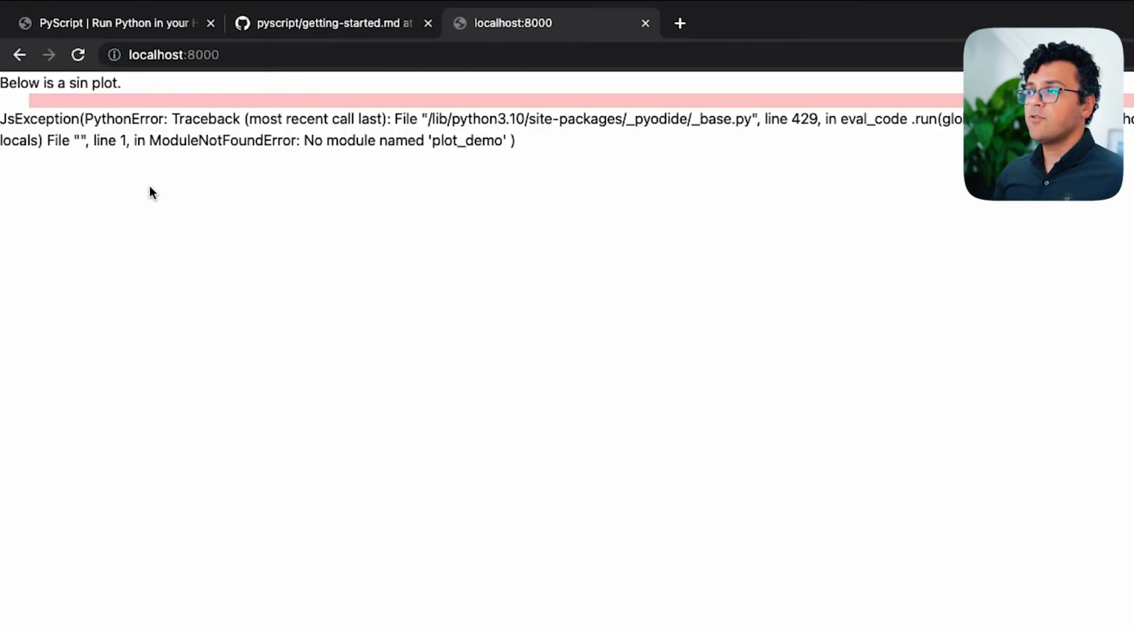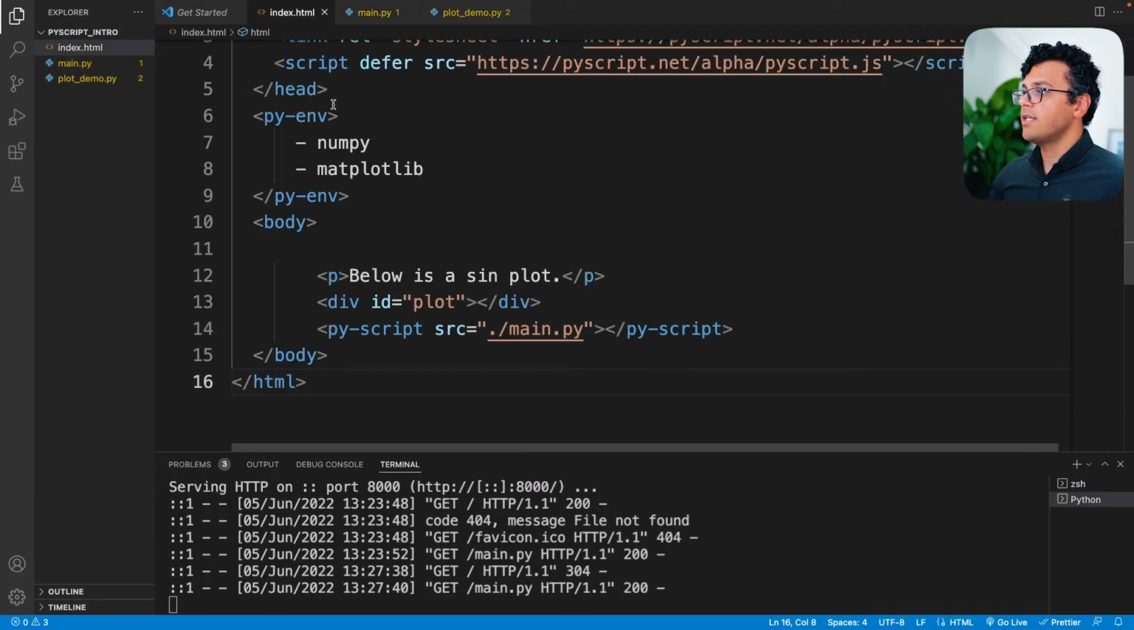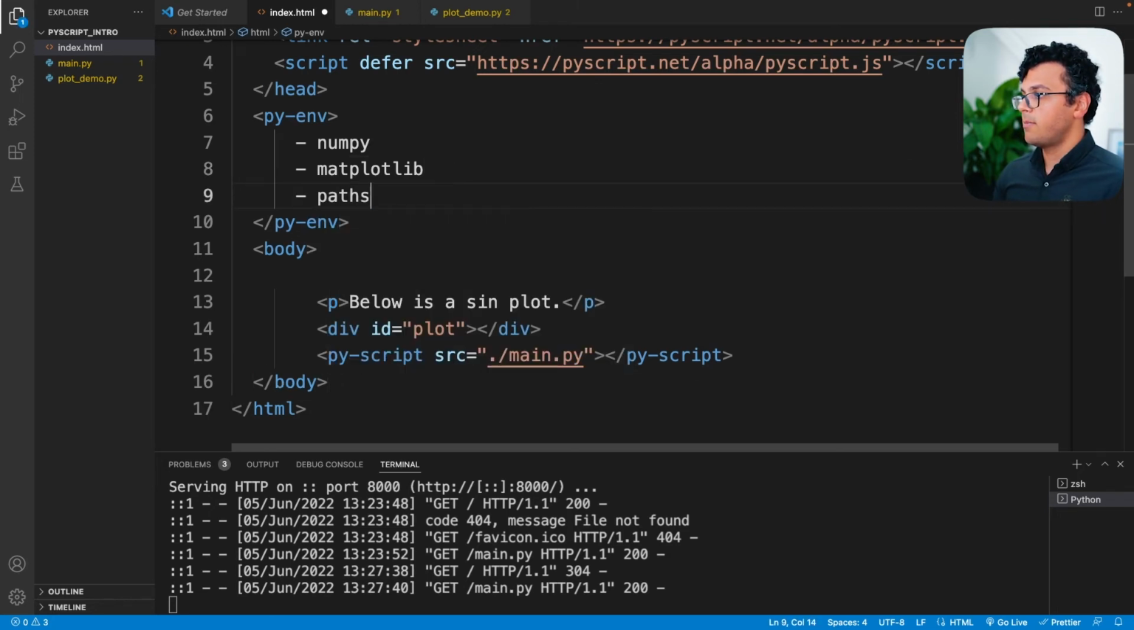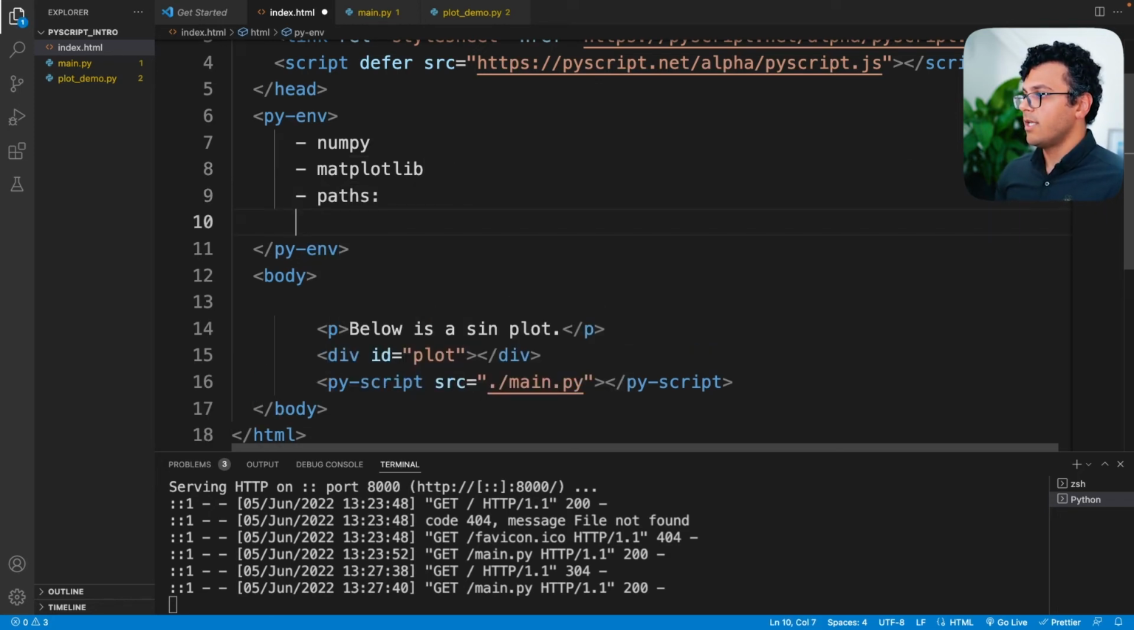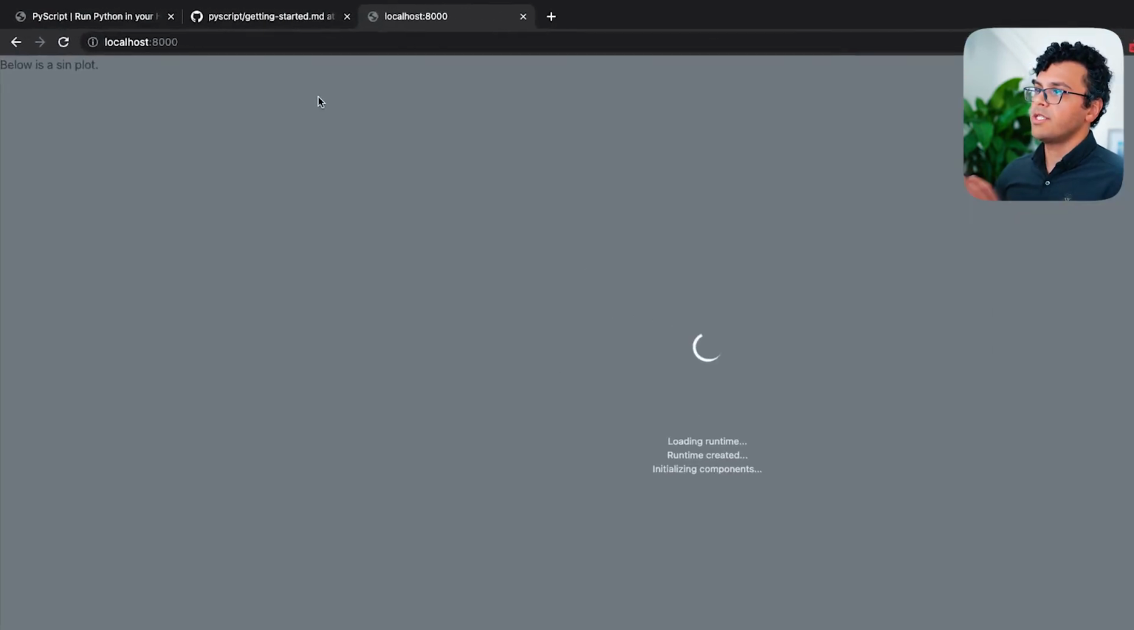This is because we have to tell PyScript to import this local file. So I go back to the HTML code, and then inside the py-env tag I write paths colon, and then over here we give the list of all the local files that we want to use. I write plot_demo.py. Now I save the code, and when we reload the page, we will get the result that we want.